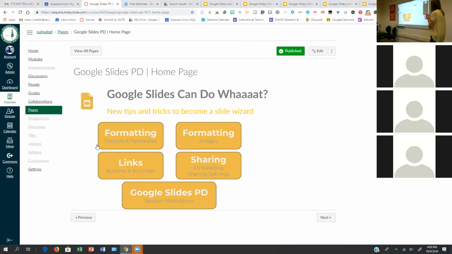All right, so this is sort of an agenda as well. We're going to be talking a little bit about some of the cool formatting features that Google Slides offers. We'll look at themes and templates and the Slide Master. Has anybody ever used the Slide Master? Oh, nice. You sound really powerful if you can edit the master, which is really cool. Then some image formatting, and then we'll get into links and buttons and sharing.